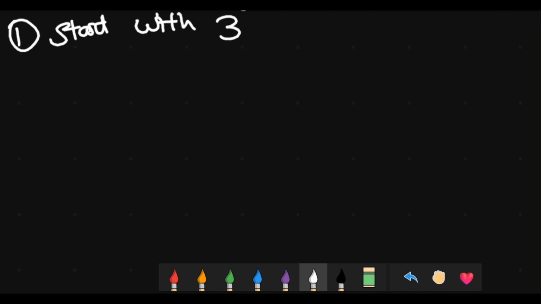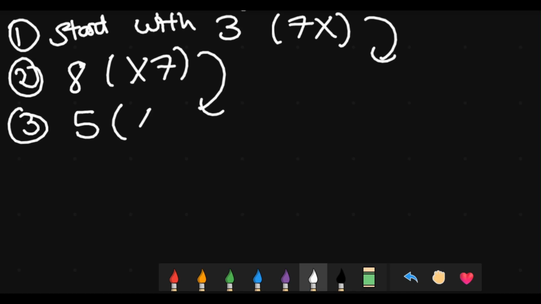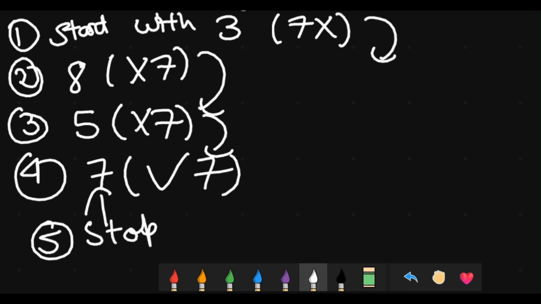You can tell that first it starts with 3, and 3 is not 7, so next it goes to 8, it is not 7, next it goes to 5, not 7, again next. Fourth, it reaches 7. Yes, it is 7, so it found it and stops searching. The fifth step is to stop searching, because it found the number it was supposed to find.